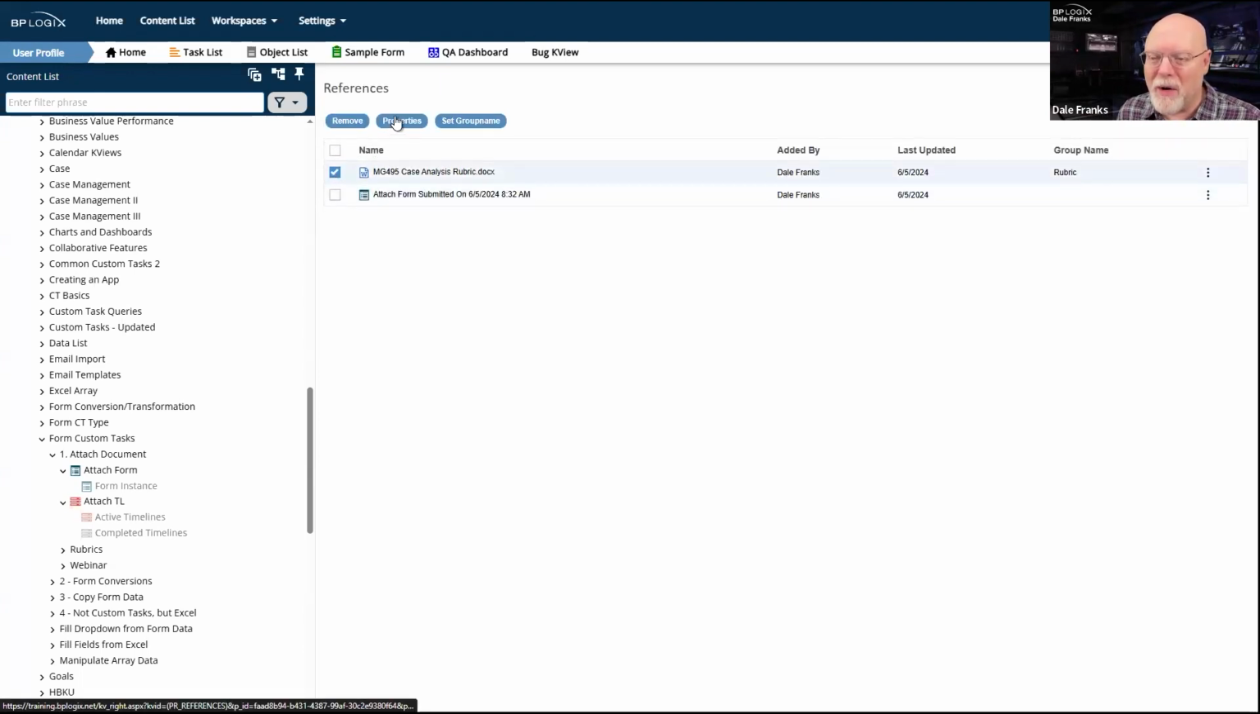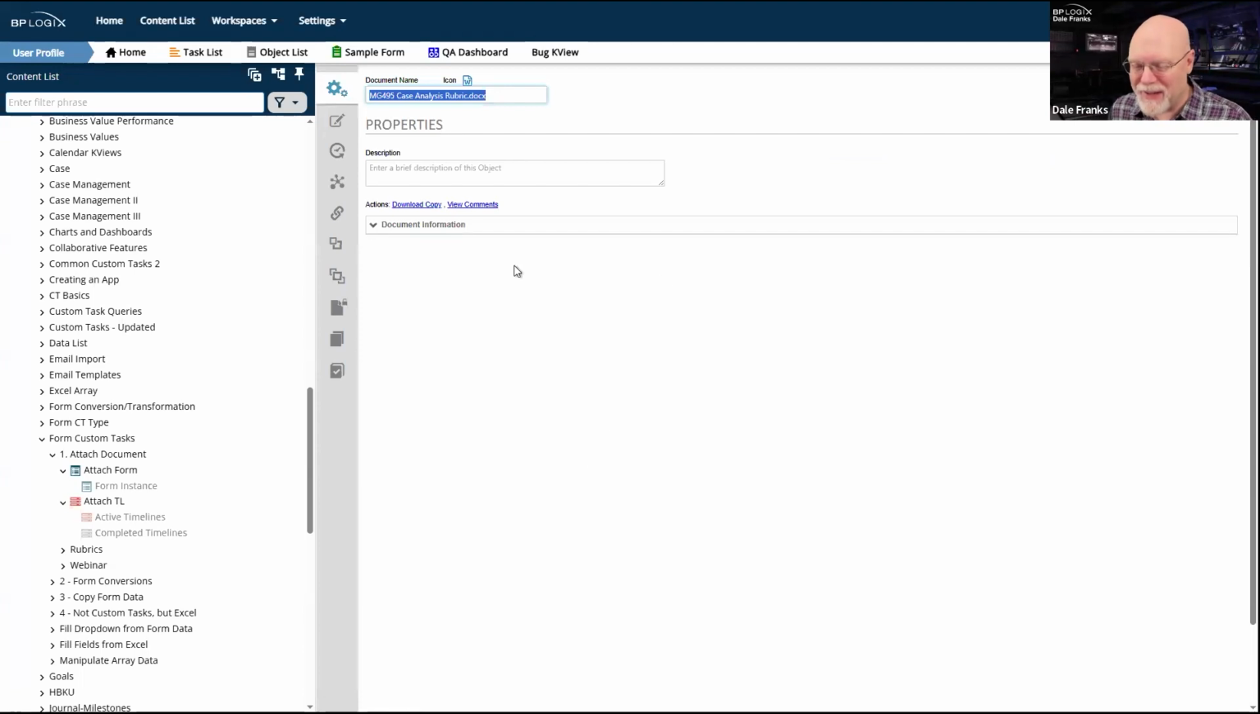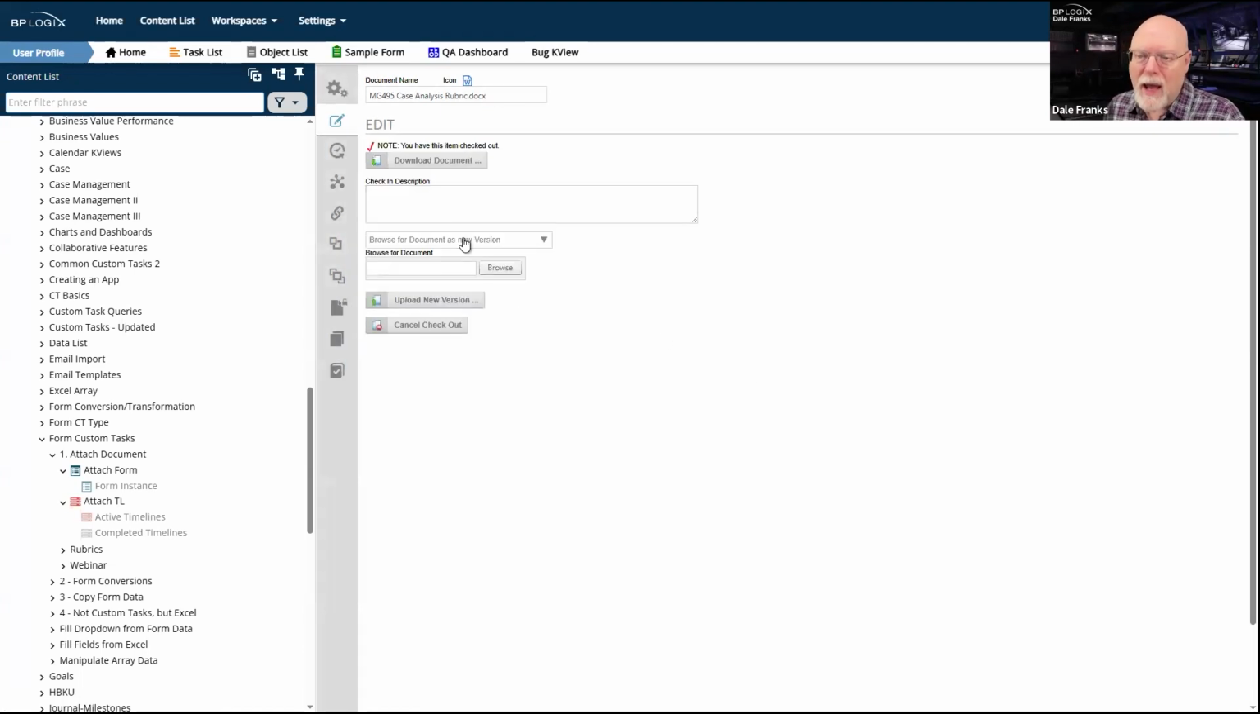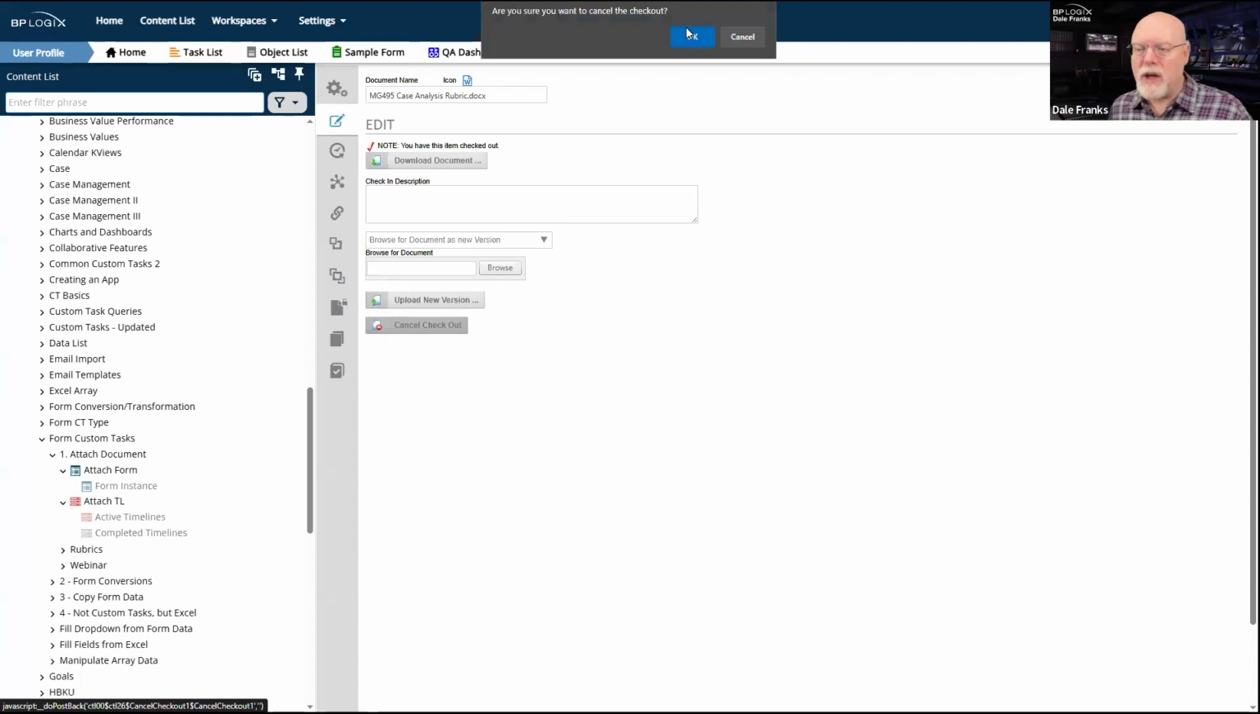I don't want to download and view the document. I want to go to its properties. Sorry, I clicked on the document itself. I can go and check this document out as a Word document, and I can make whatever changes I need to make to it in Word. And once I'm done, I can simply re-upload it. I can browse for the document. I can upload a new version, and that will recheck the document back in.